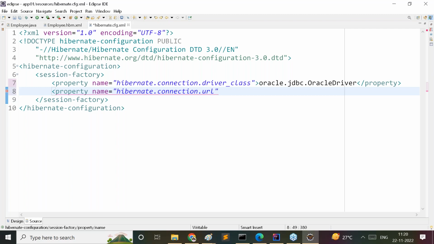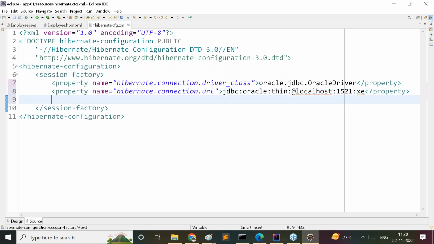After providing the driver class name, we have to provide the URL or not? We have to specify the URL here. What is that URL, guys? For the type 4 driver: jdbc colon oracle colon thin colon at the rate localhost 1521 colon XE. Here we are providing the driver class. Then what next? Just URL, no need to go for driver URL. That's enough. Right, sir.